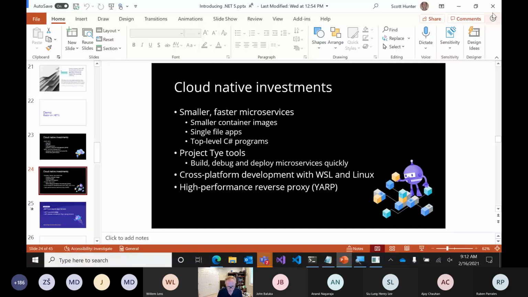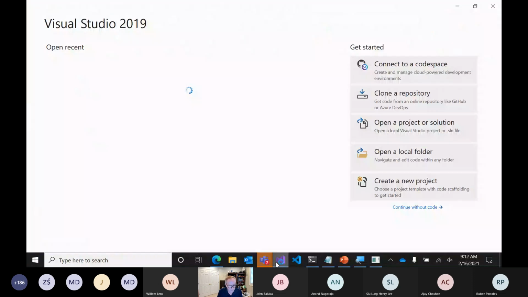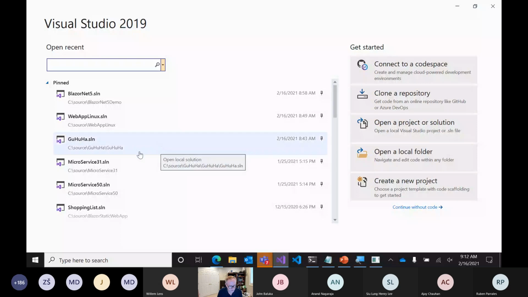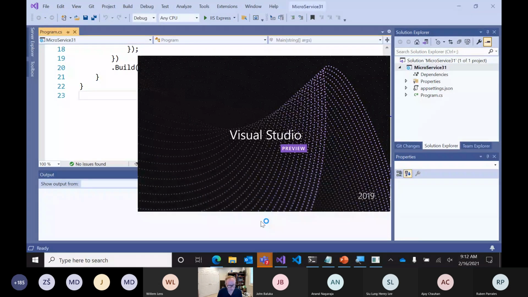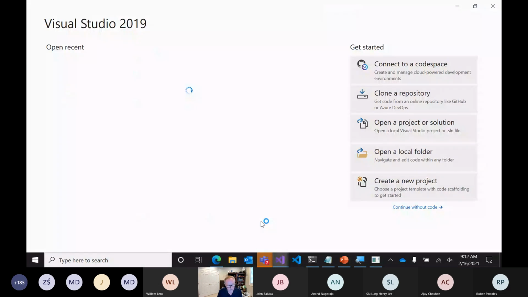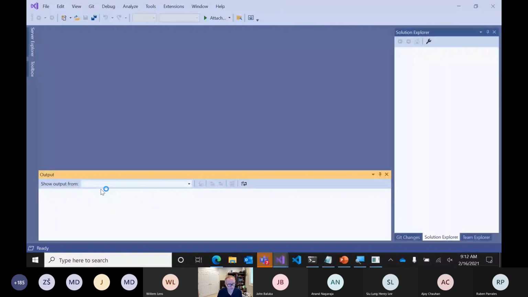Let's jump out of here. Let me open up a project. This is an API that we wrote in .NET Core 3.1. And while that's up, I will also open up one more of these. And I will open up a .NET 5 microservice. There's a couple of cool differences between these.